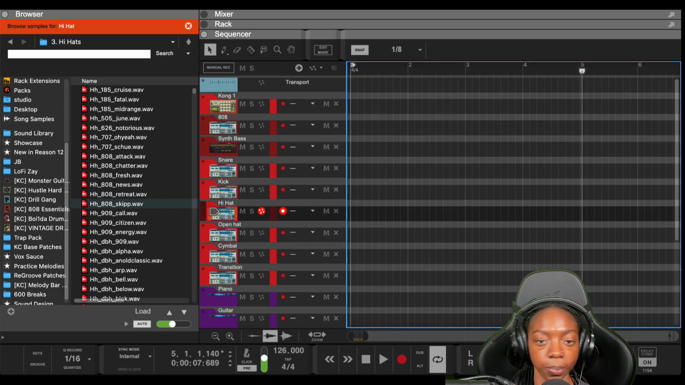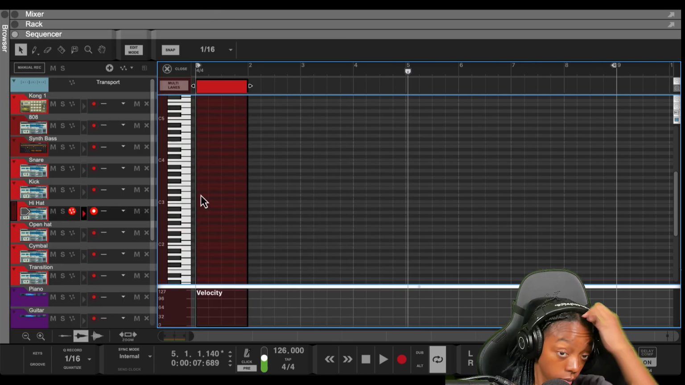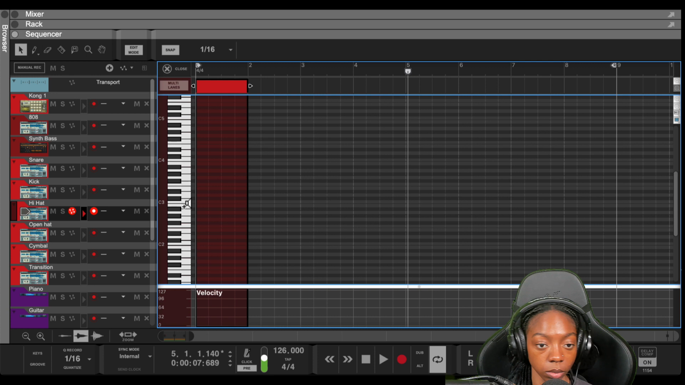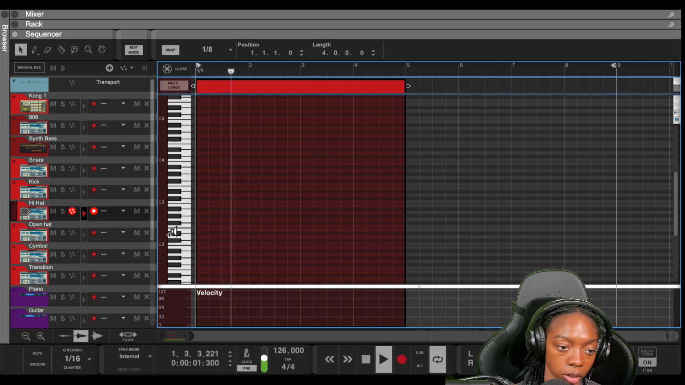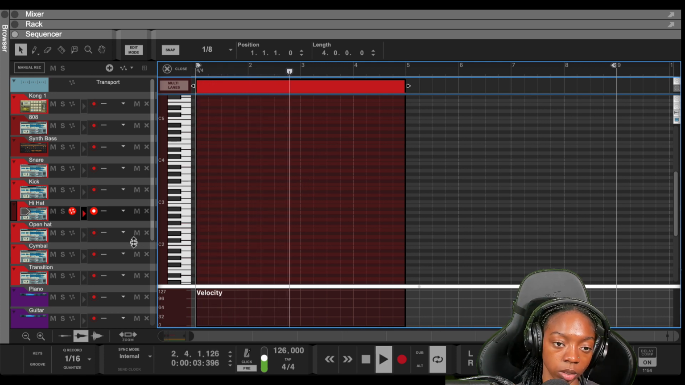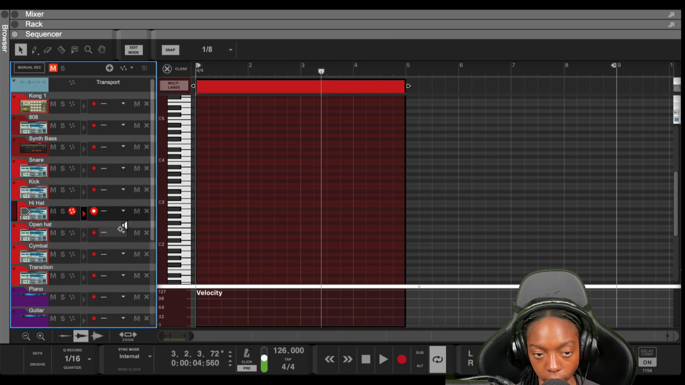All right, so now I'm gonna go to the sequencer and create a clip. And here is where I'm going to put my hi-hat pattern. Now I'm gonna play the loop a bit so you can hear what's going on. And I'm gonna solo or mute the 808.